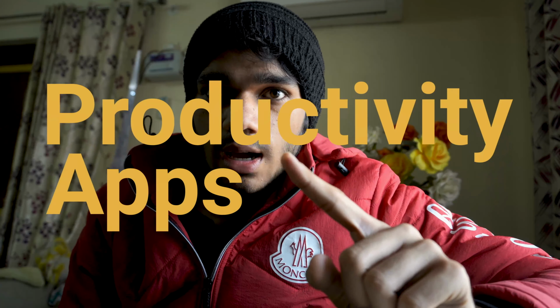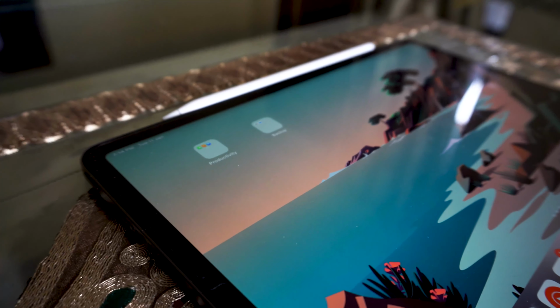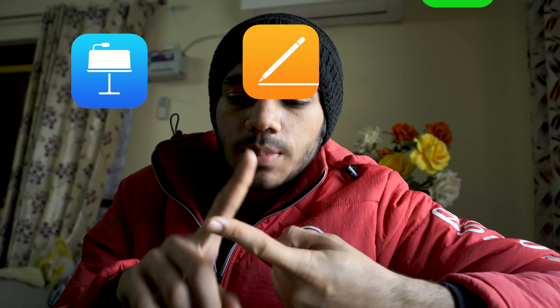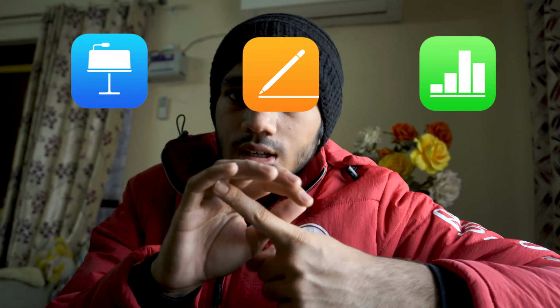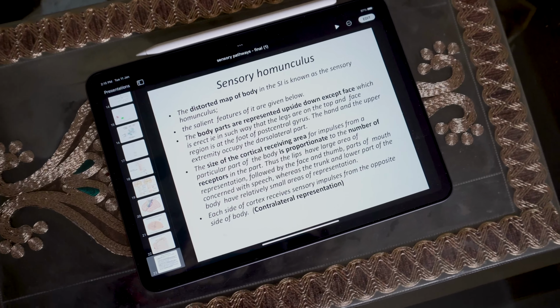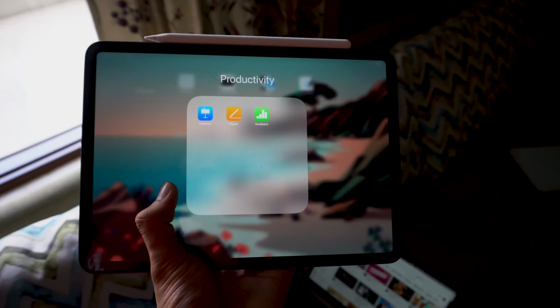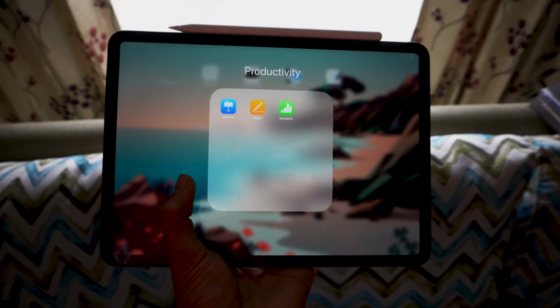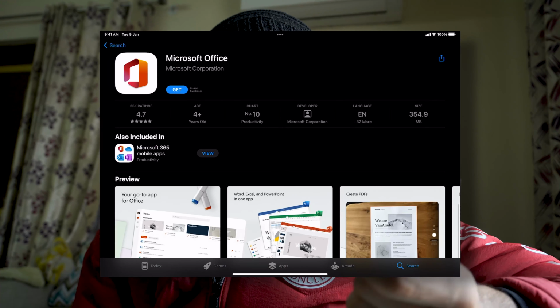First are the productivity apps, which will be the Apple iWork suite, and this includes the Keynote app, Pages, and also the Numbers app. So these are the basic apps that will help you do your productive work, such as making PPTs, editing documents, and also handling spreadsheets. These are provided by Apple as default apps in your iPad, and if you do not want to use them, or if you don't like them, you can always use the Microsoft version of these, which is Word, Excel, and PowerPoint. So you can always switch to them if you need them.